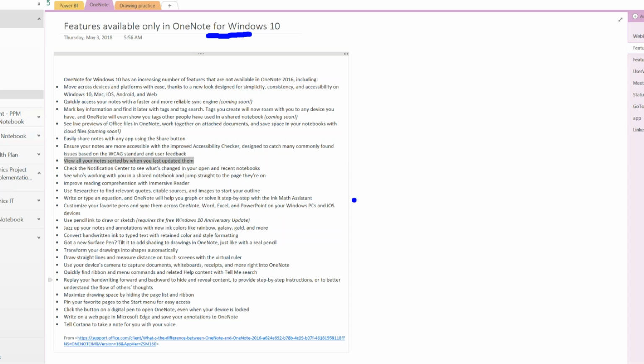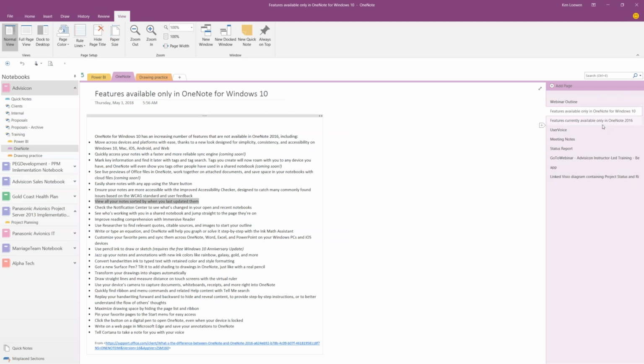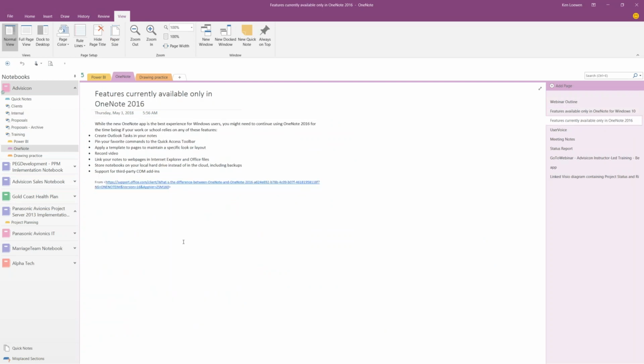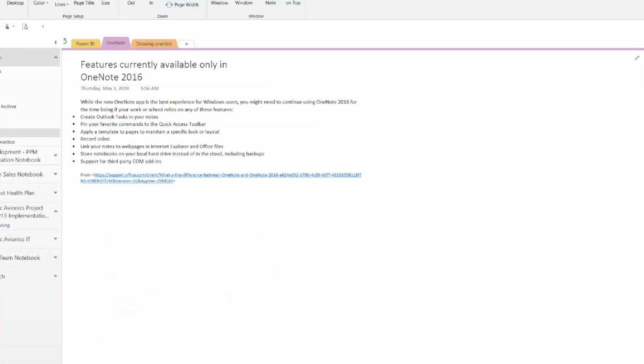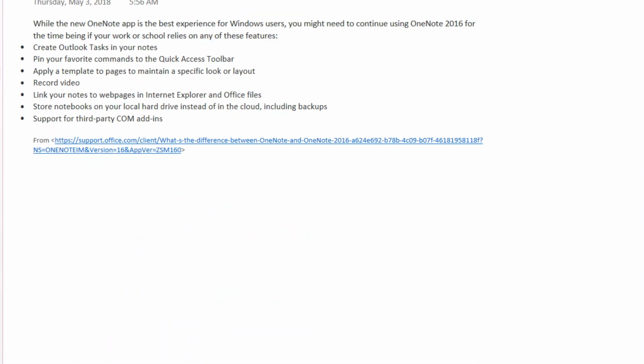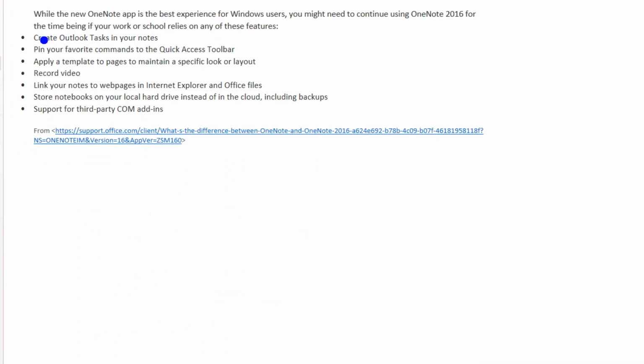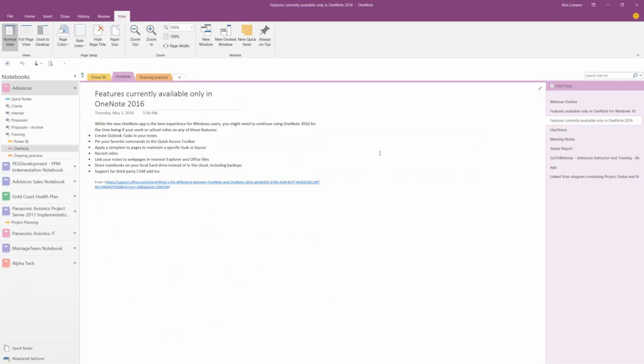By default, the settings in OneNote pasted in the URL from which that information was obtained, so that I can click on that URL, go back and see if the article has been updated since I got that. When I updated this information, I also looked at what were the features that are currently available only in the desktop app. And so there was a very small number of tasks, and those are reducing automatically.